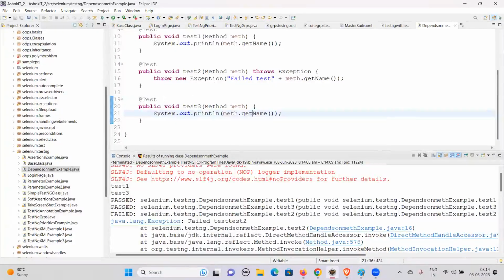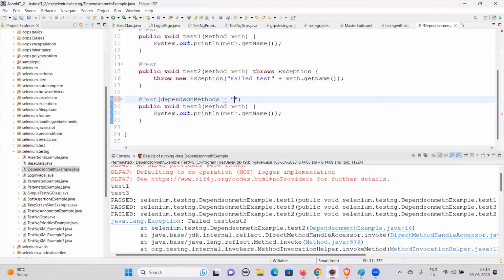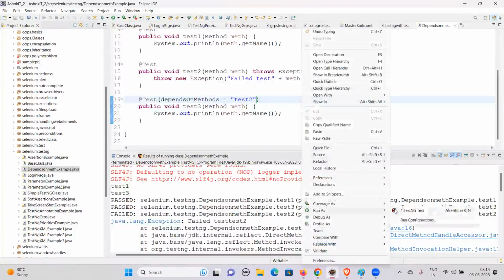For this, we have to add an attribute called dependsOnMethods. And which method do you want to depend on? You want to depend on this test2 method. So let me go and execute this.